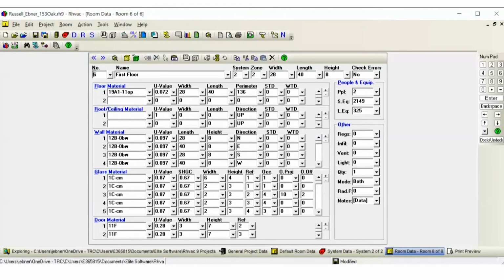Your door material down here, same thing. It references, the REF means reference, wall 2. So that east wall and that south wall both have doors. Put 2 people in here. And this is all pretty much straightforward. I'm going to show you, once you start opening up windows, they kind of remain open right down here.